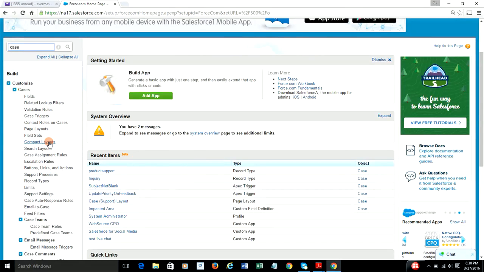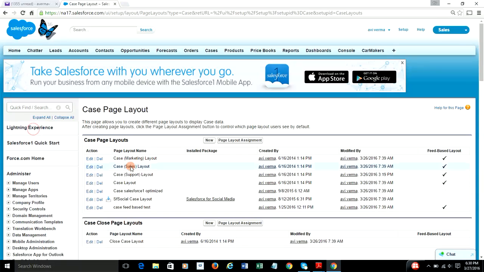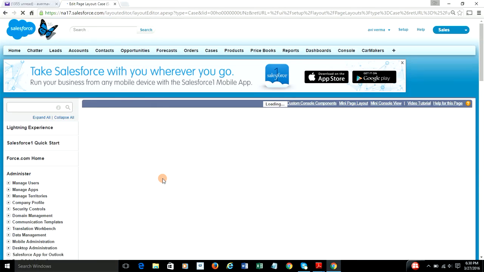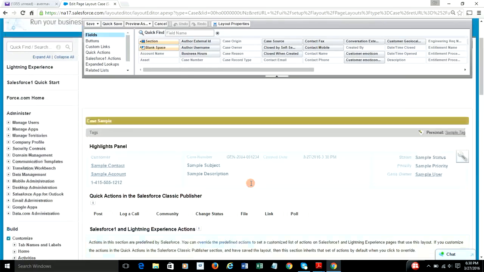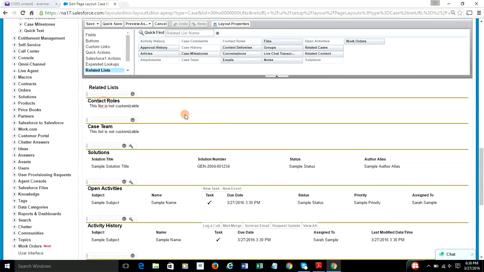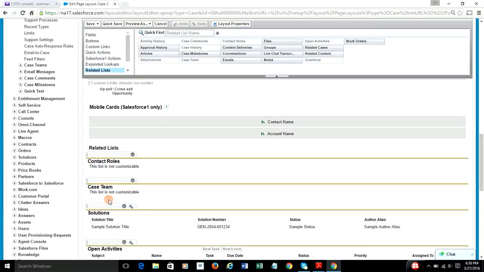So again, going back to one of my page layouts here, as you can see, I have already moved case team as a related list in my page layout.